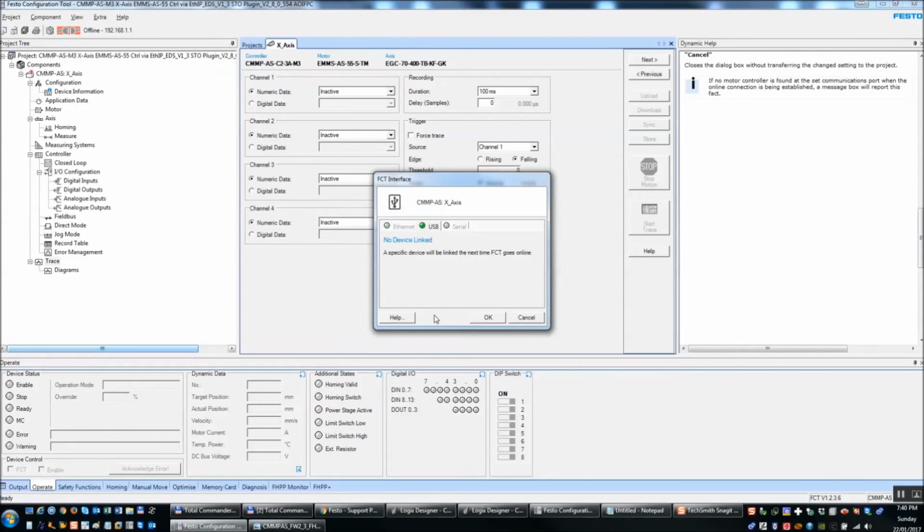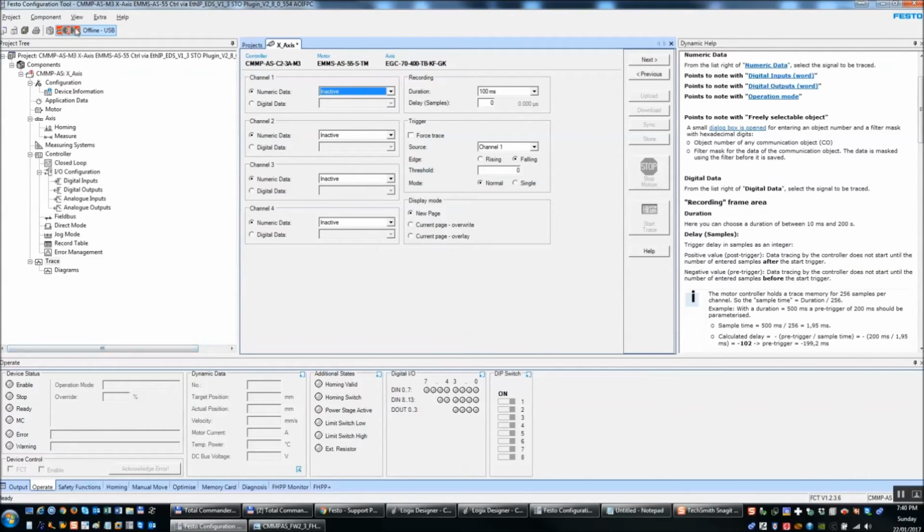FCT, select USB, hit OK. And then the next time you click on this button here, it'll go online and search for everything connected to USB, and you'll find it, and now you've got it configured and it'll go online.